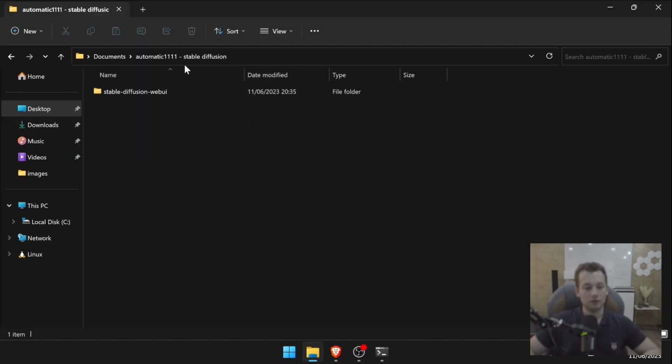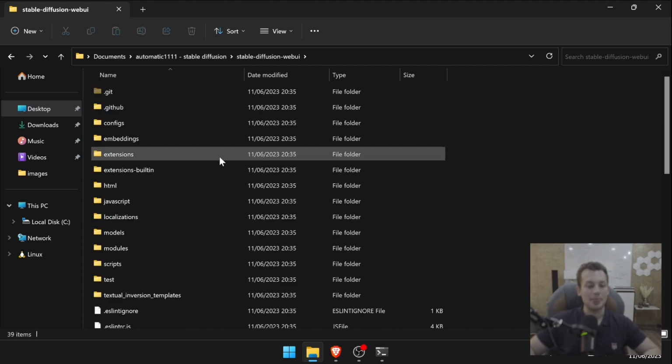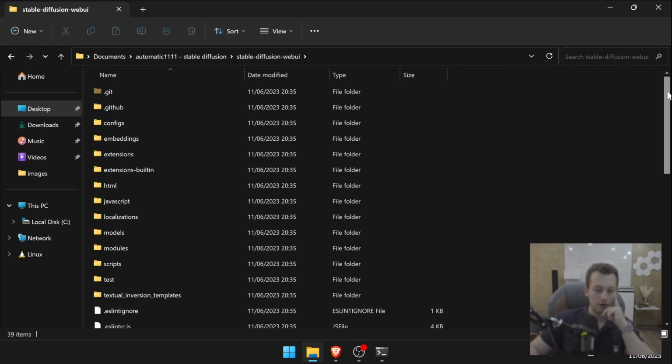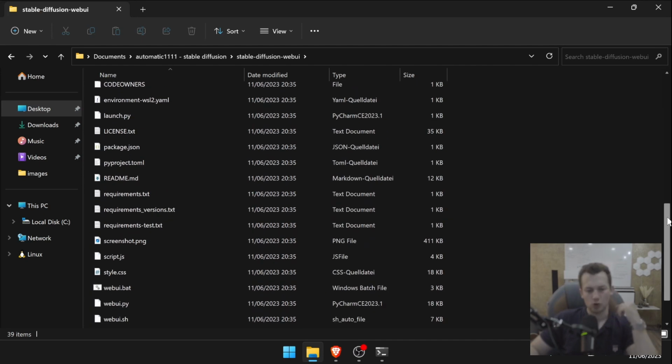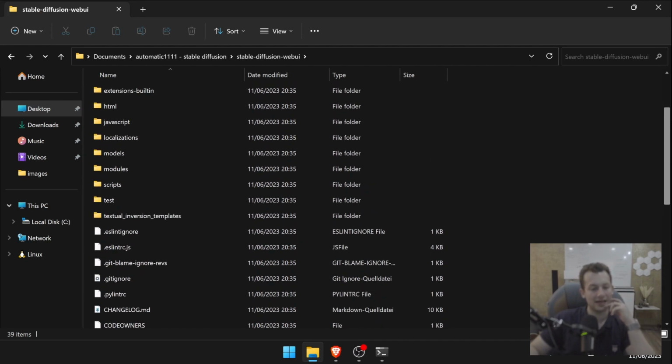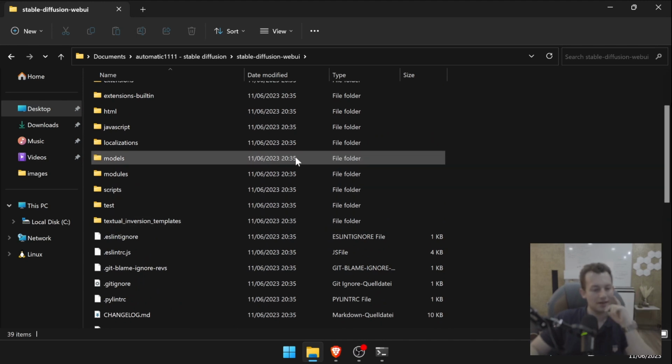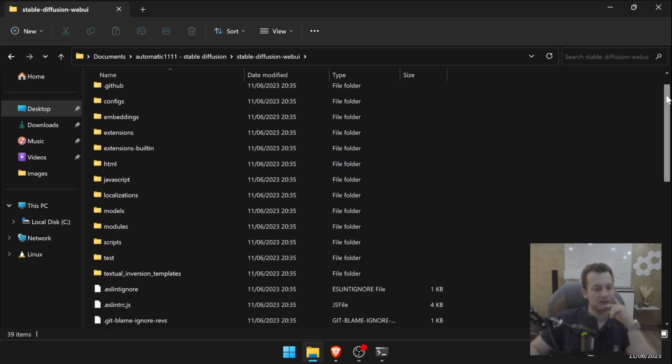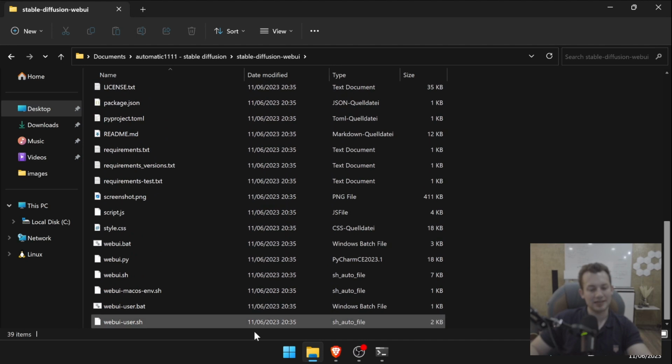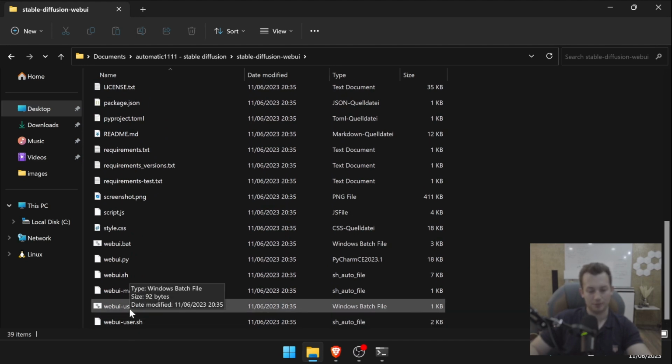If you take a look here, it created this folder, the Stable Diffusion web UI, and now there are a lot of files here. You don't need to worry about that. We'll talk about it later. We just need the models and so on, to add the models. But then we have the web UI user batch file.